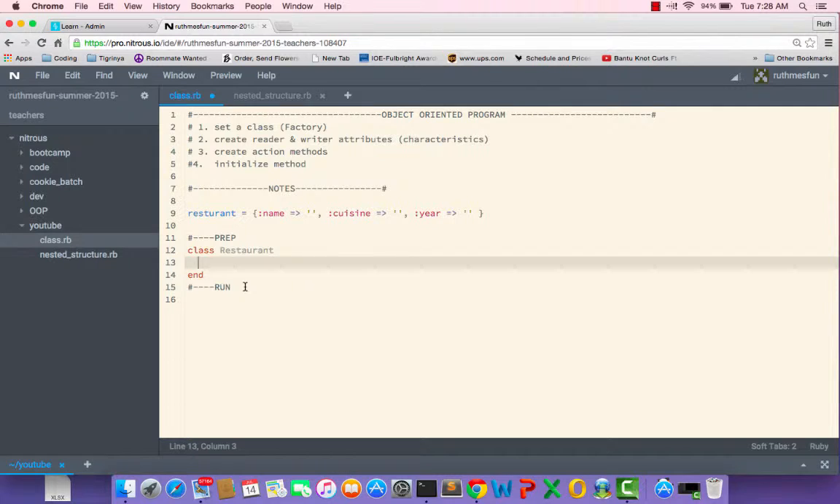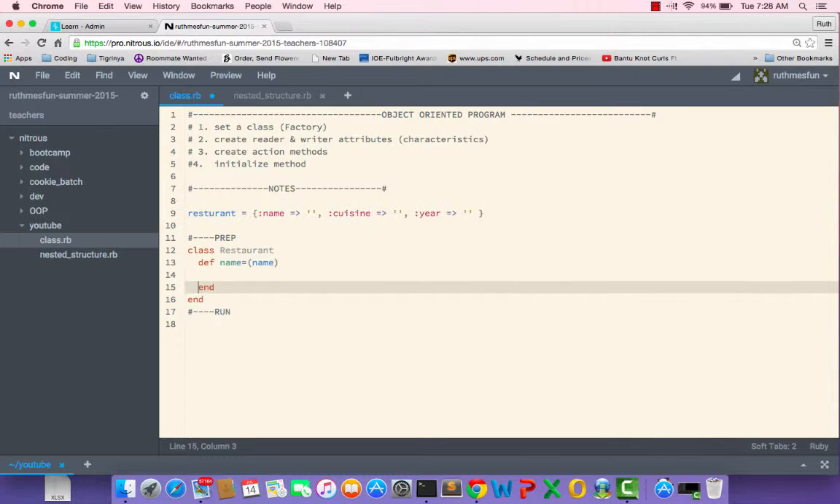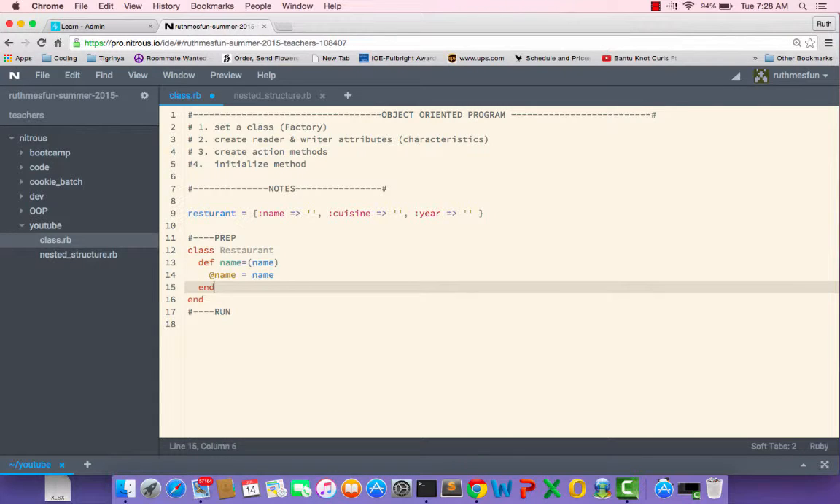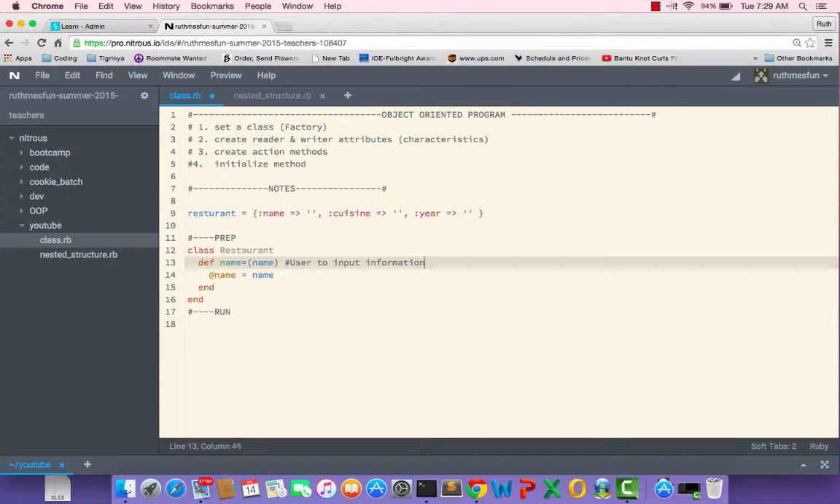So for instance, we're going to create a writer method. You write define and then name equal, then you put name here, and then here you put at name equals name. So let me explain what this means. This is saying here that you want the user to input information. So that is what this means. Attribute writer.